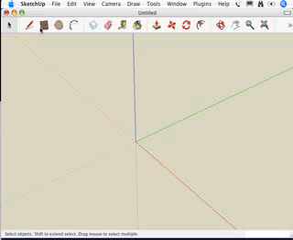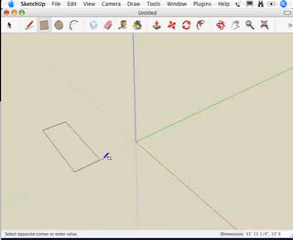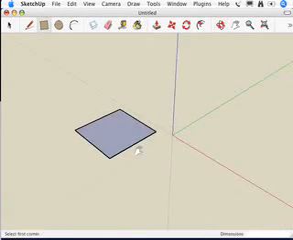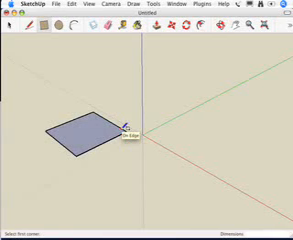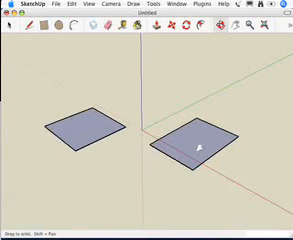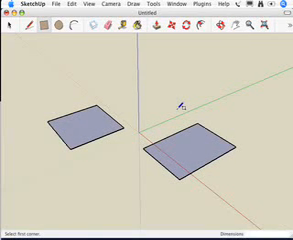Now, groups are basically groups of geometry, that is, faces and edges that can be selected and moved and affected and all that stuff by clicking once, basically, instead of a whole bunch of times. And you make groups by basically selecting a whole bunch of stuff and then telling it to be a group.